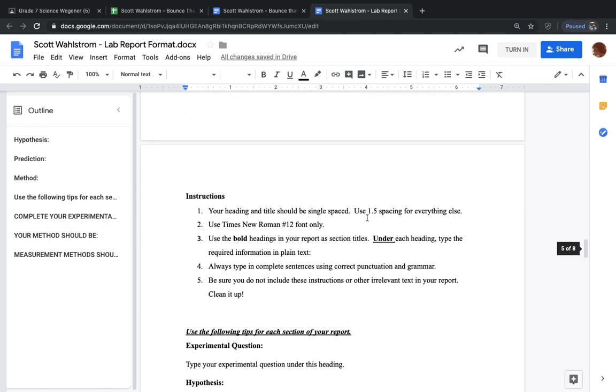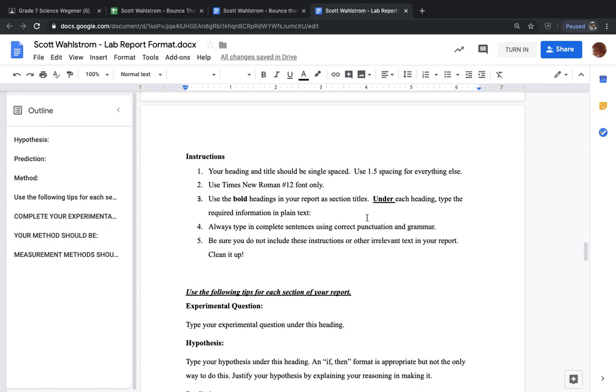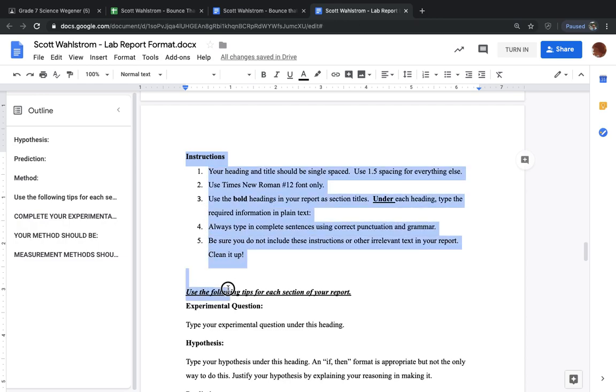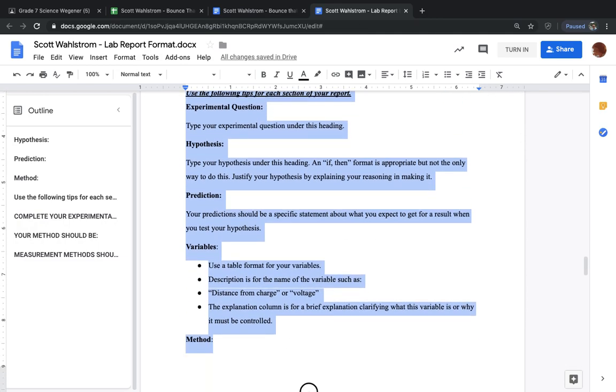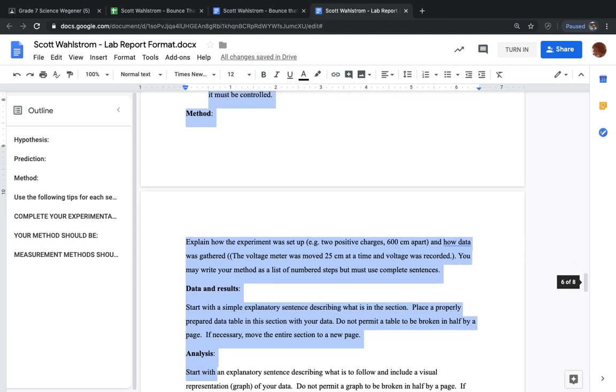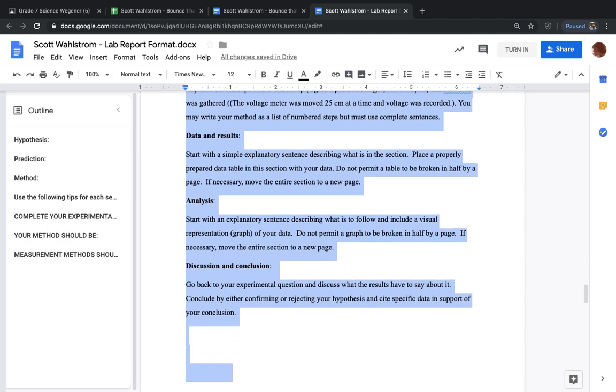Final step, there are complete instructions that outline everything I've just said right at the bottom of the lab report format. Those should not be turned into me. You should highlight all of them and remove them from the file simply to clean it up and make this your work, as I am doing here.